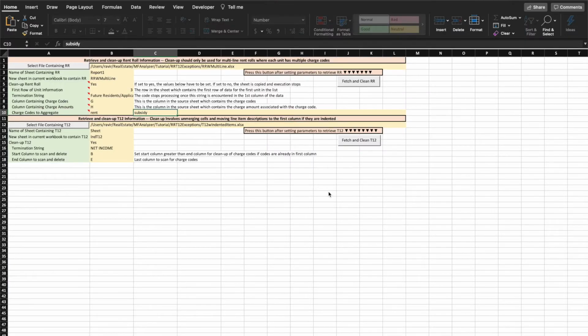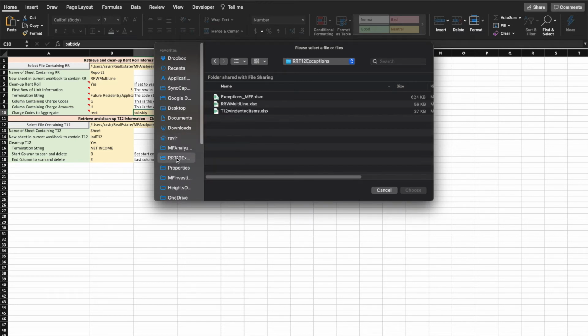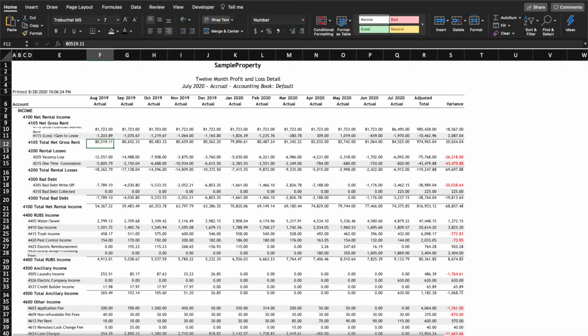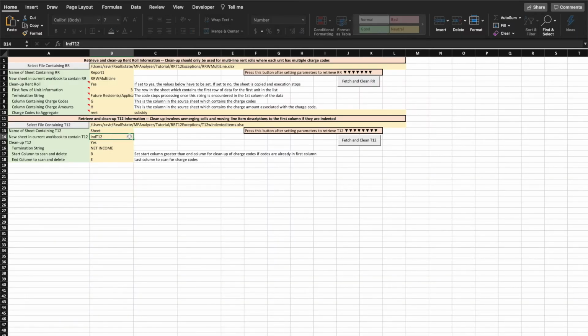Let's now switch our focus over to the T12. And as prior, we will select the file that contains the T12, in which case I'm going to select the T12 that had the indentation in it. In that T12, the sheet containing the data is simply called sheet. So I'll just enter that here. And then the sheet that we want to copy the data into in the current workbook, we'll call it IND-T12, or Indented T12. And then we're going to once again set this parameter to yes. Previously we had it no, now we have it as yes, so that these three parameters come into play.